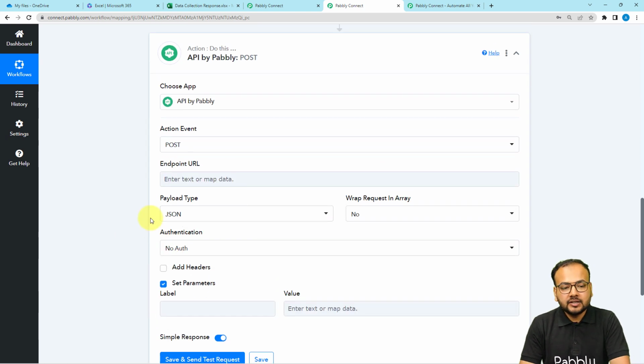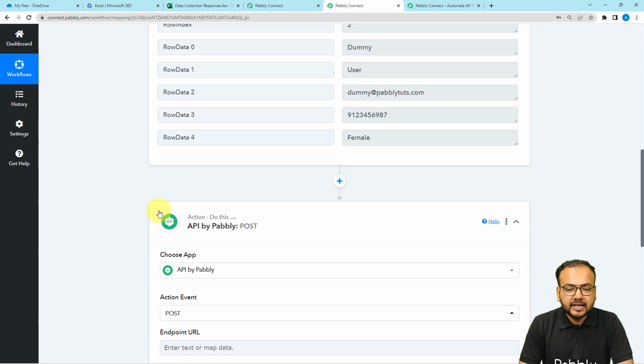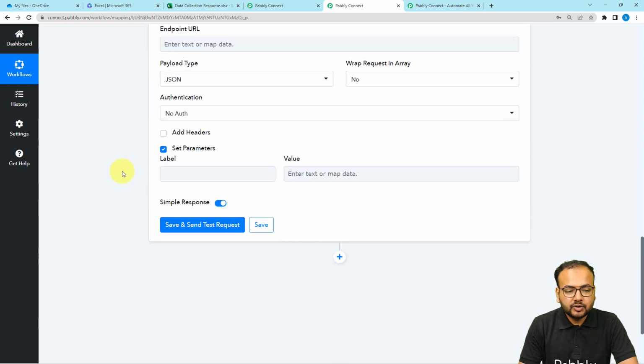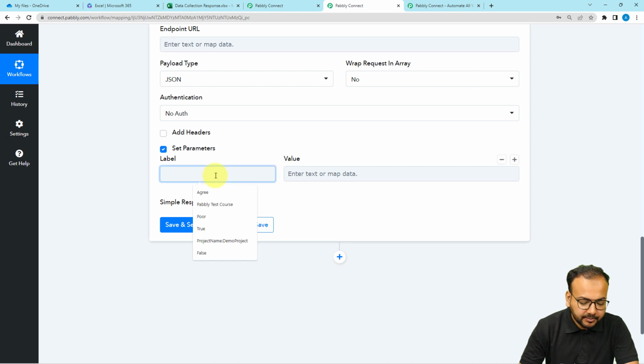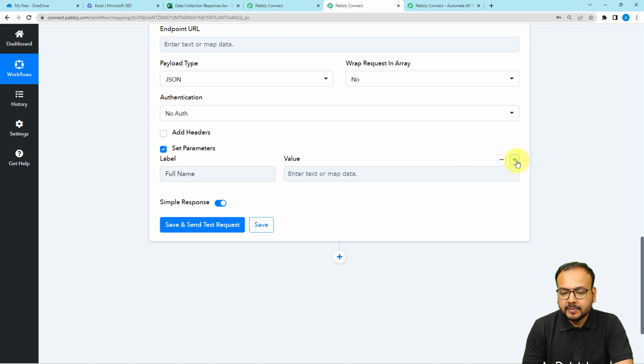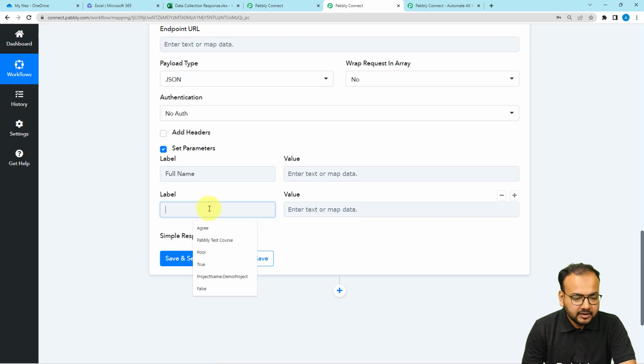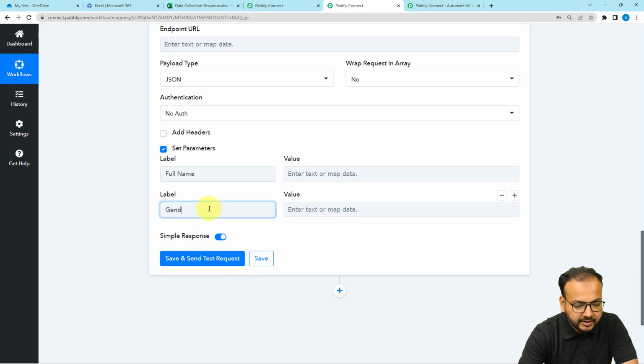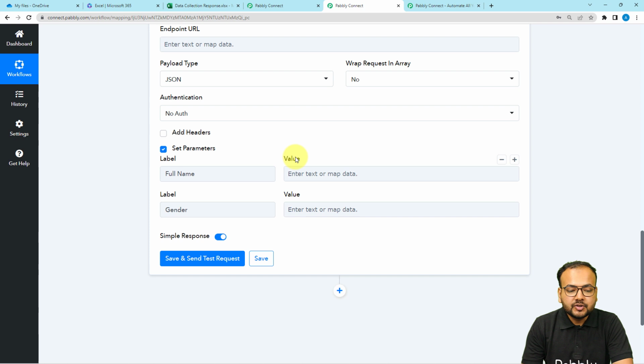So let's say you want to send some data, not all the data, from Excel to any other application. So you can create those labels. For example, I'm creating here full name label, full name. Okay. Then click here on this plus icon to add another label. Here I am creating the gender label. Okay. So these are the two things that I want to send to any other application.